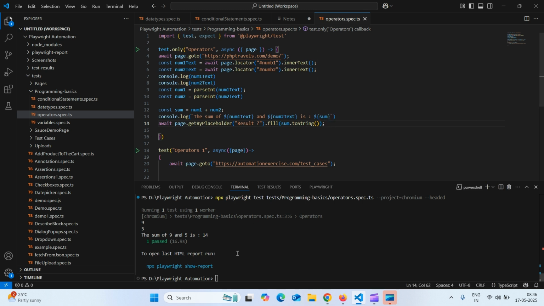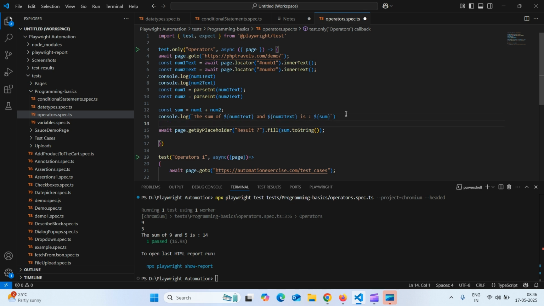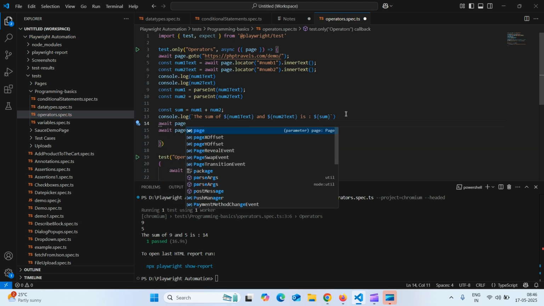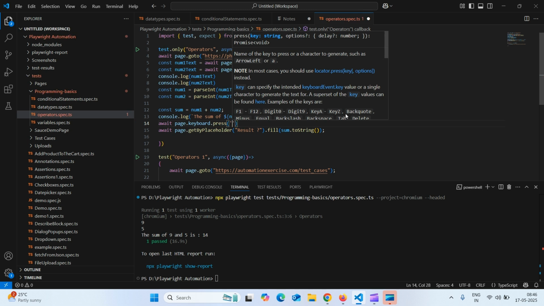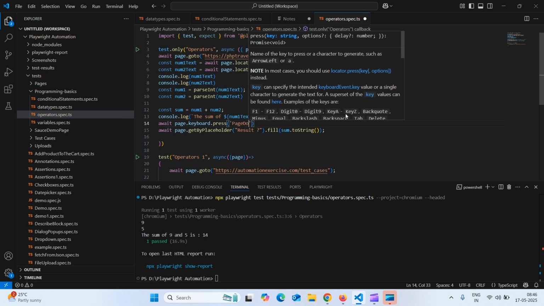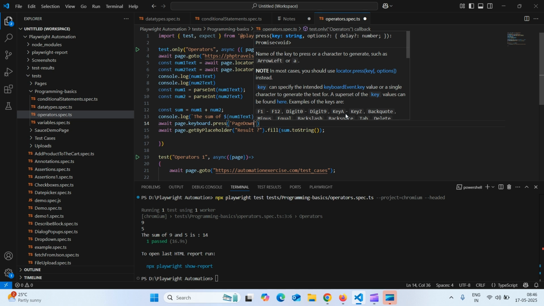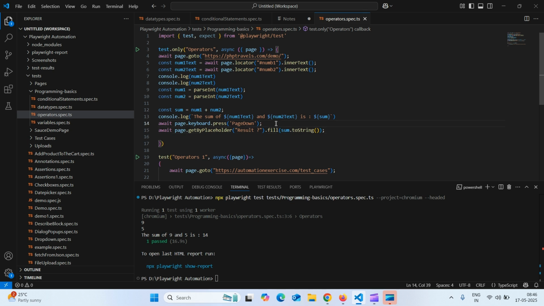Okay, now let us execute once again. Before that, let me scroll down a little bit. You can see the execution. The text box is a little down. So to scroll down a little, we will use the method await page dot keyboard dot press, and we will use the page down key. It is just like pressing the page down button on your keyboard. Let me execute again.